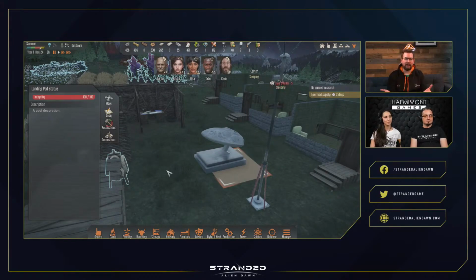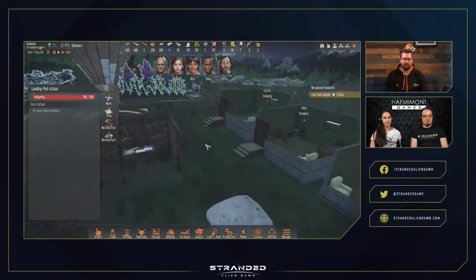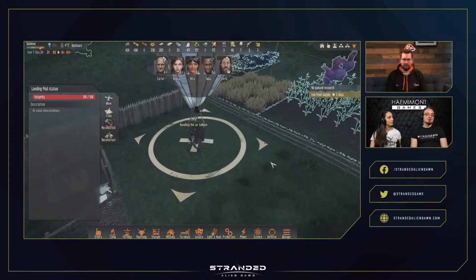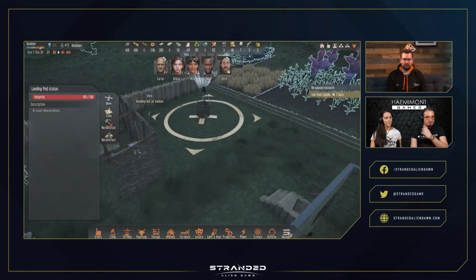And in the game, the landing pod statue works like all the other statues. So you build them, and then one of the survivors can walk up to them, appreciate them, and get some relaxation and happiness points, essentially. Yes, because it's based on an existing object statue in the game.